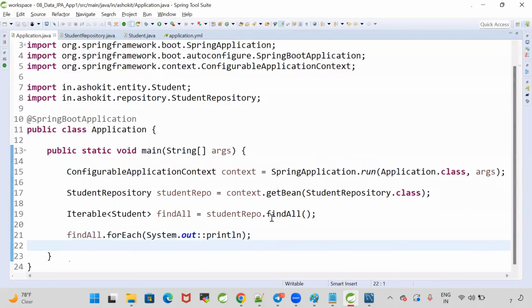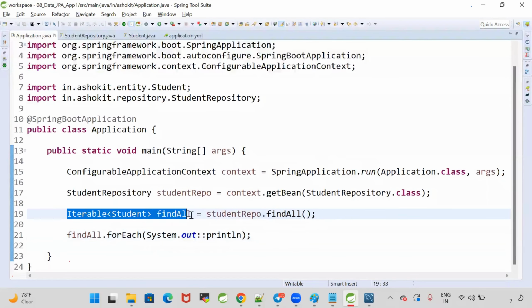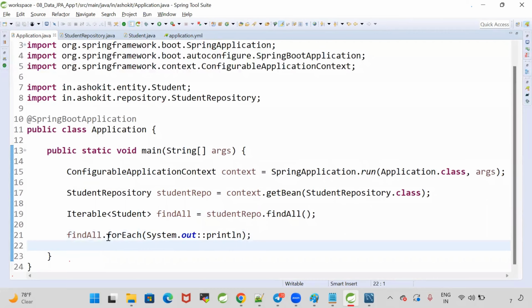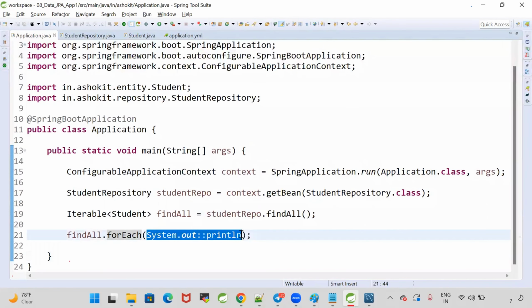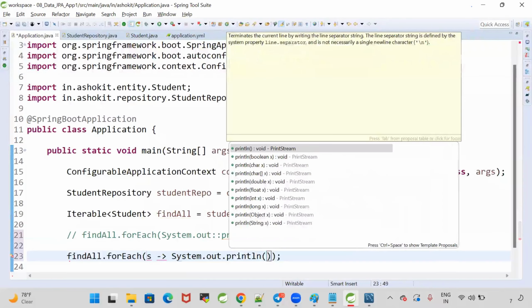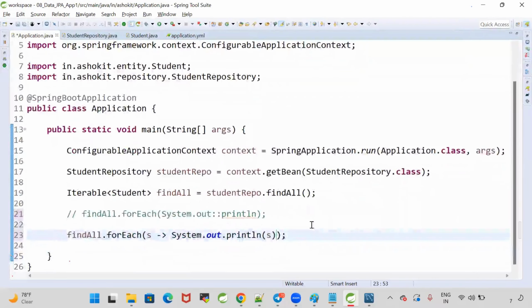Now I'm calling find all method. What is the purpose of the find all? It is used to retrieve all the records. To print the records on the console, I'm using for each method with the method reference. If you don't want to go for method reference, you can go for lambda expression also. Find all dot for each student, System.out.println of student. So this is with the method reference, this is with lambda. Both are used for the same purpose, to print all the records on the console.